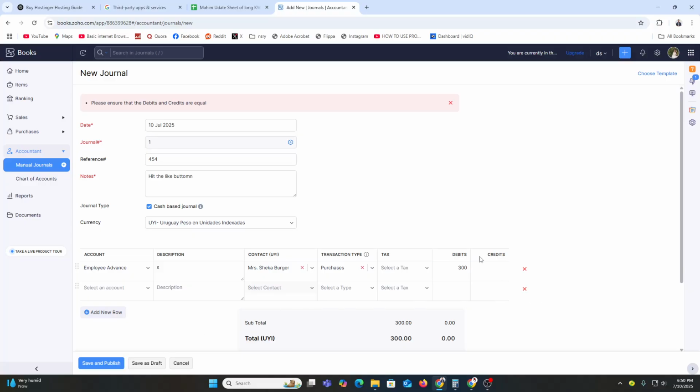Okay, there is some problem we have. Just click save as draft, and let's try this one, save as draft. So there is a problem I am facing, that is, please ensure that the debits and credits are equal. Okay, let's try this one. Okay, 10506 taxes, and just click save as draft.